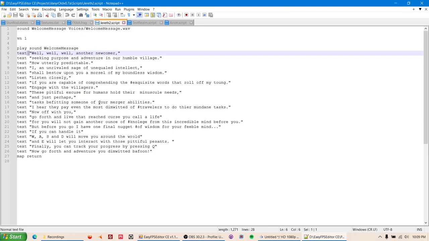Now a bit further down we have a longer line, and you can see that there is a hashtag. The hashtag is essentially telling the engine to put everything after that on the next line down, so it can split up longer text over 2 lines instead of having one big long one. And it's pretty well as simple as that.